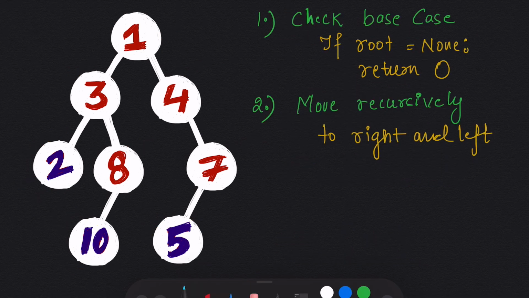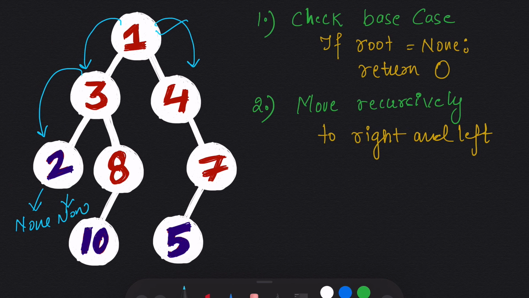Let's see how the recursion works. The first thing that we need to do is check the base case. In our case, the base case is that if the root is none, we are going to return 0. So we check the base case and we have a valid root, which is 1. The second thing that we do is move recursively towards the right and the left nodes. So we go to 3 and 4. And this goes on until we reach the leaf, which is 2. We reach 2. Since 2 doesn't have any child, it is none and it's going to return 2.